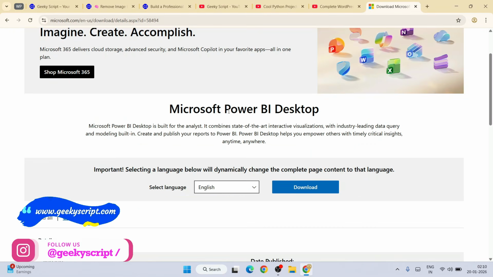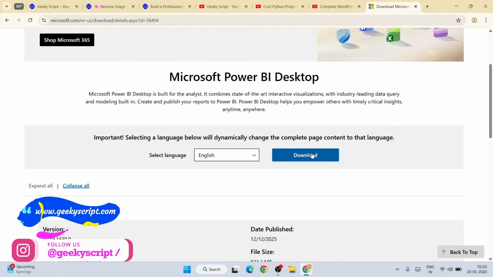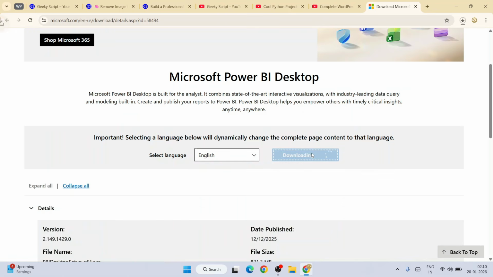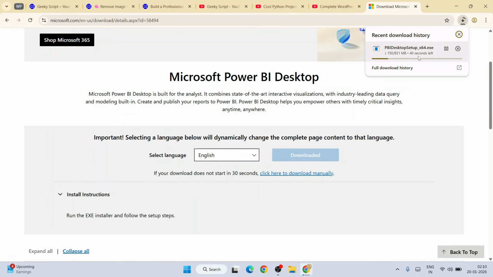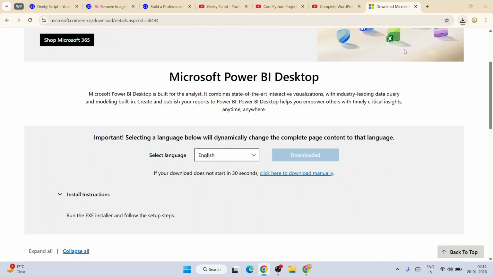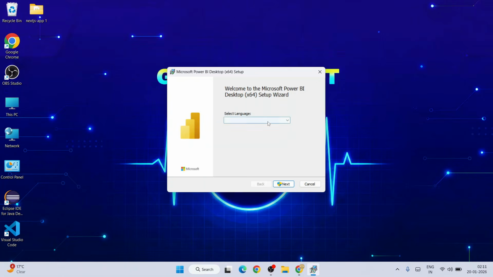Once you are here, you need to scroll down and you will see this Microsoft Power BI desktop edition. You have to click on this download button and it's going to immediately start downloading your Power BI desktop edition, and you can see that it is rightly downloaded. Once downloaded, just simply click on this installer. You can minimize your browser. Here is our Power BI installation wizard.